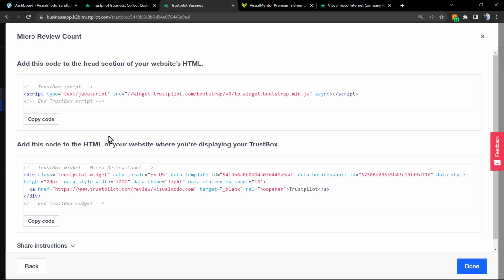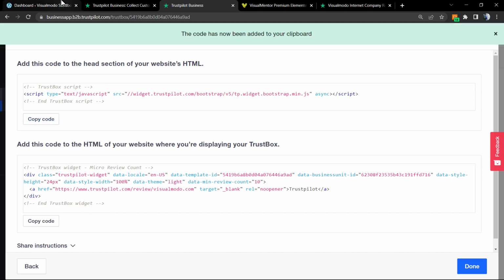This is going to generate two codes. Add this code in the head section of your website HTML, okay? And the other code is the HTML to display the TrustBox. Let's copy the very first part of the code and click on copy code, okay?